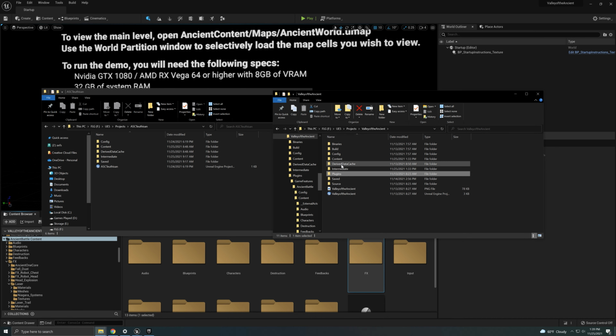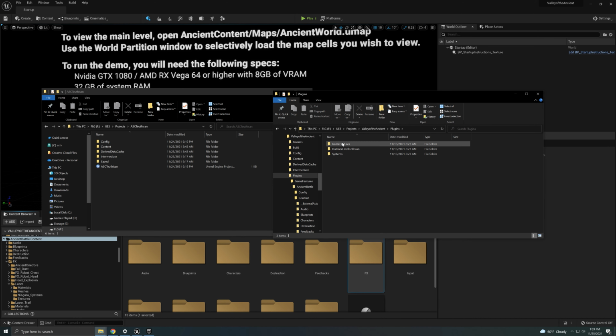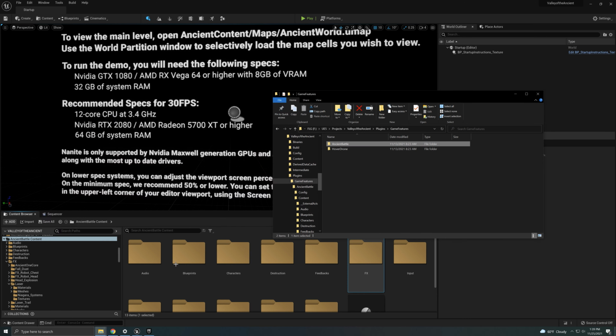Now you could just migrate the whole thing. However, when I did, I had some problems with this folder. It kept giving me an error and wouldn't let me in. I know it was this folder because it was referencing it on the error file. But all you have to do is actually migrate the ancient battle content. If you want, you can just create a plugin folder, then a game feature folder, and just toss it in. And that way it will show up in your project like it did on mine.